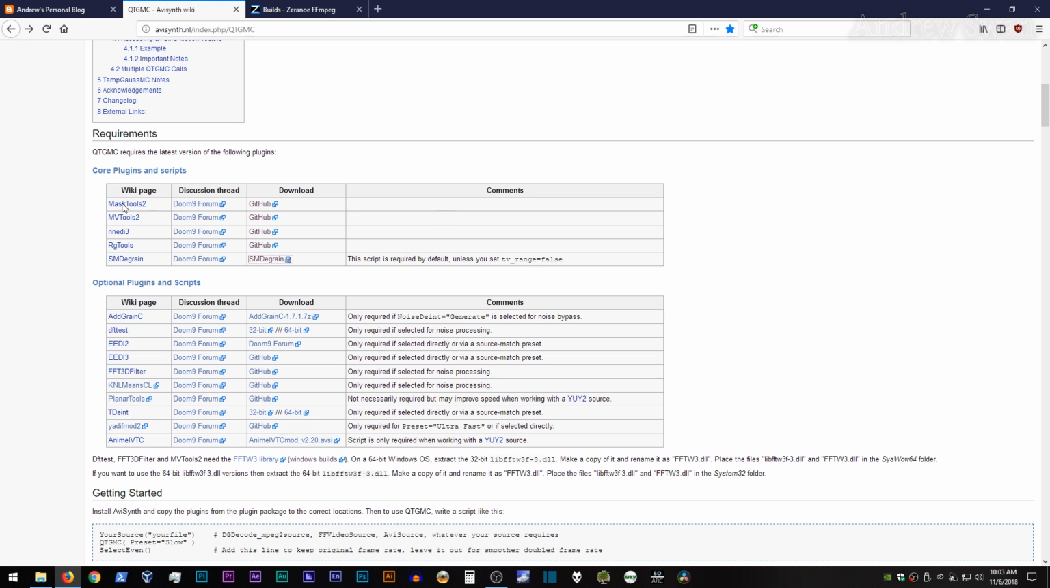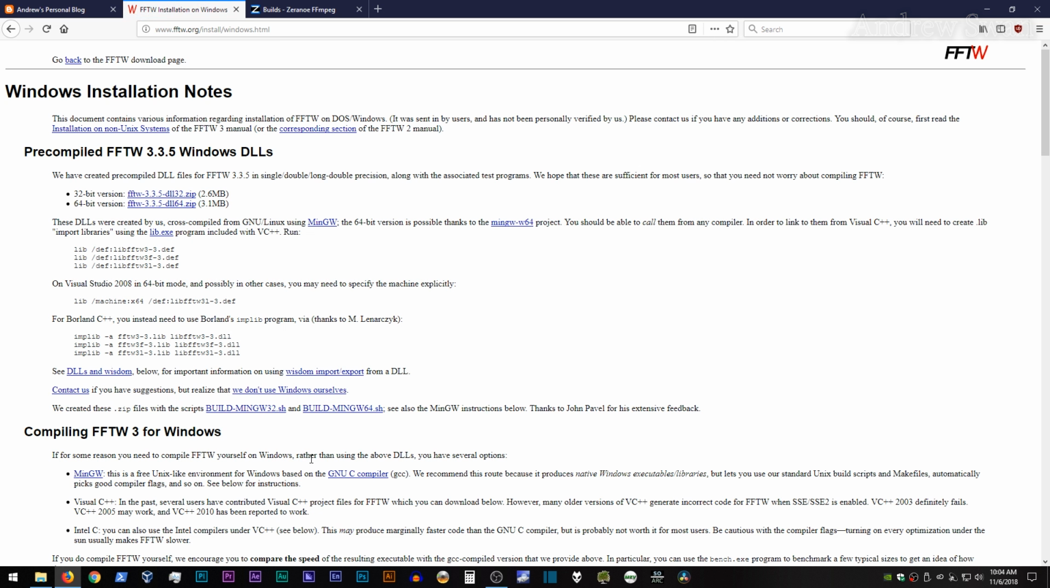And then down below the optional plugins and scripts, there's a link here to the FFTW3 library, Windows builds. You're going to click on that link and grab the 32-bit version.